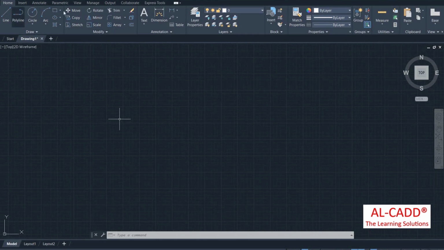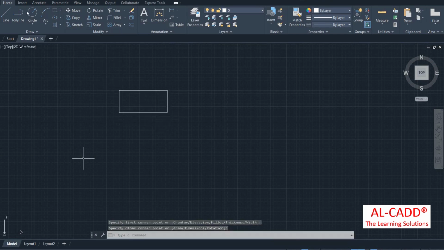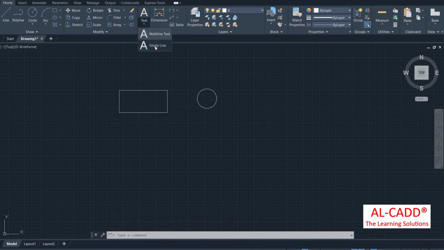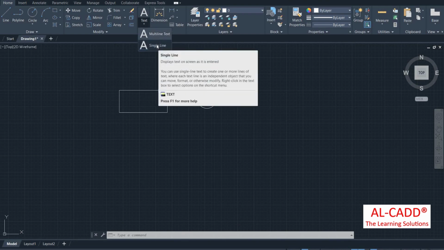Suppose we have an object, a rectangle. I'll simply draw a rectangle. Now I have a circle as it is. I need to give a name for this object. So here we have a text. We have two types of text: multi-line text and single line text. Let's see the single line text. Single line text displays text on screen as a single line, so you can't enter multiple lines for that.